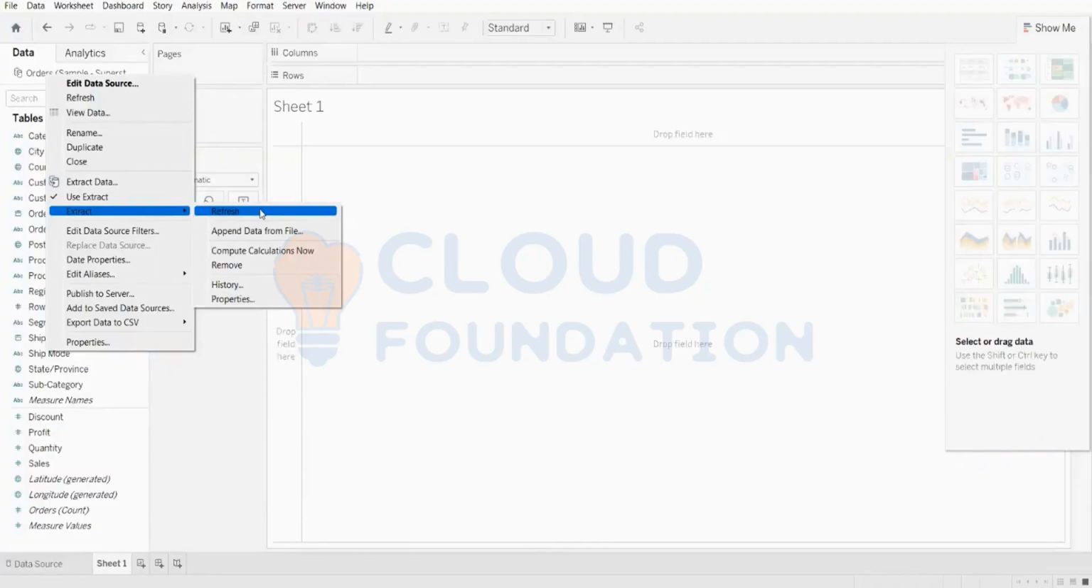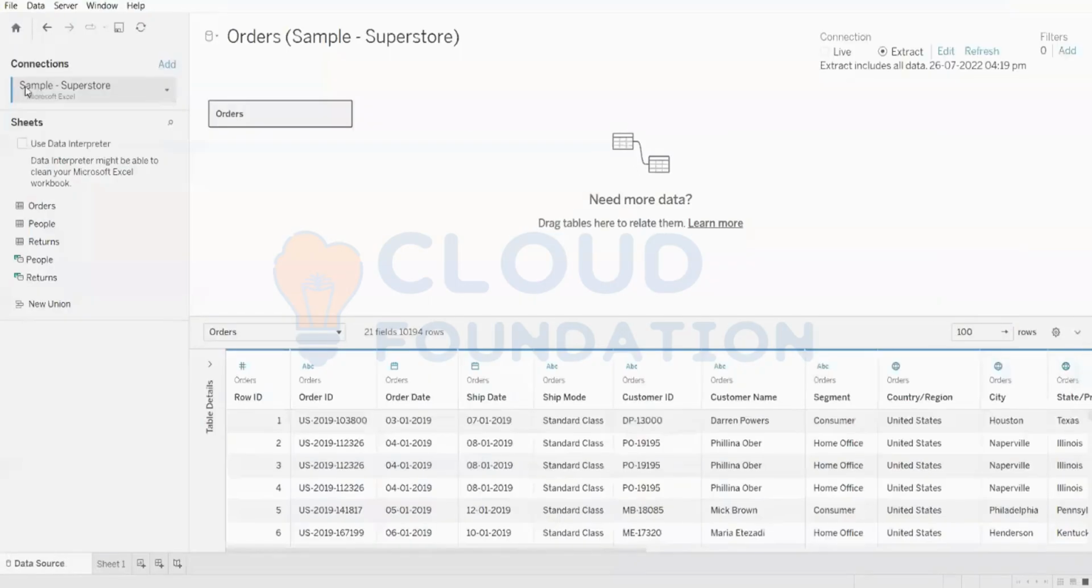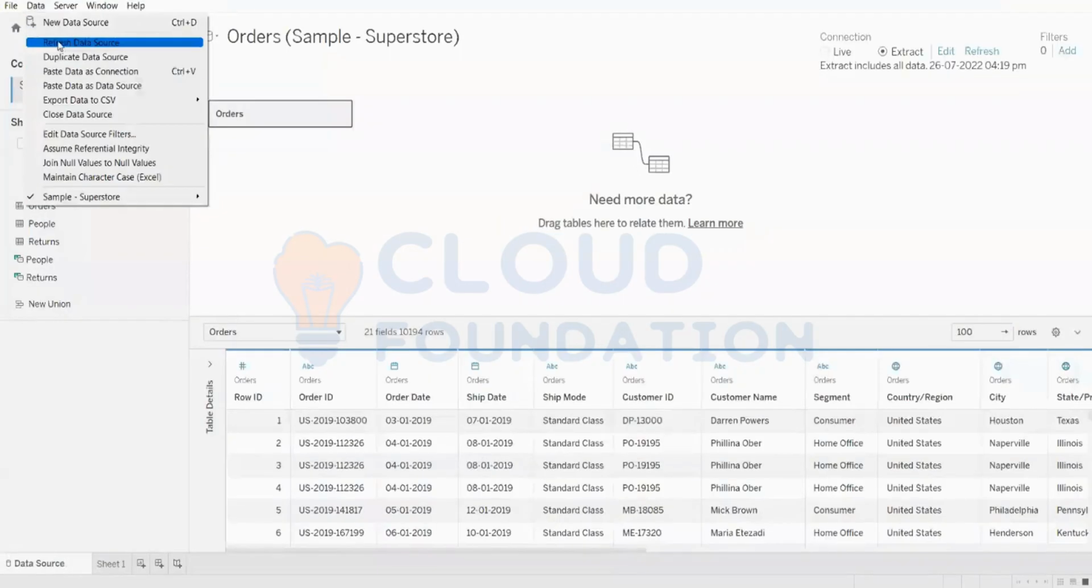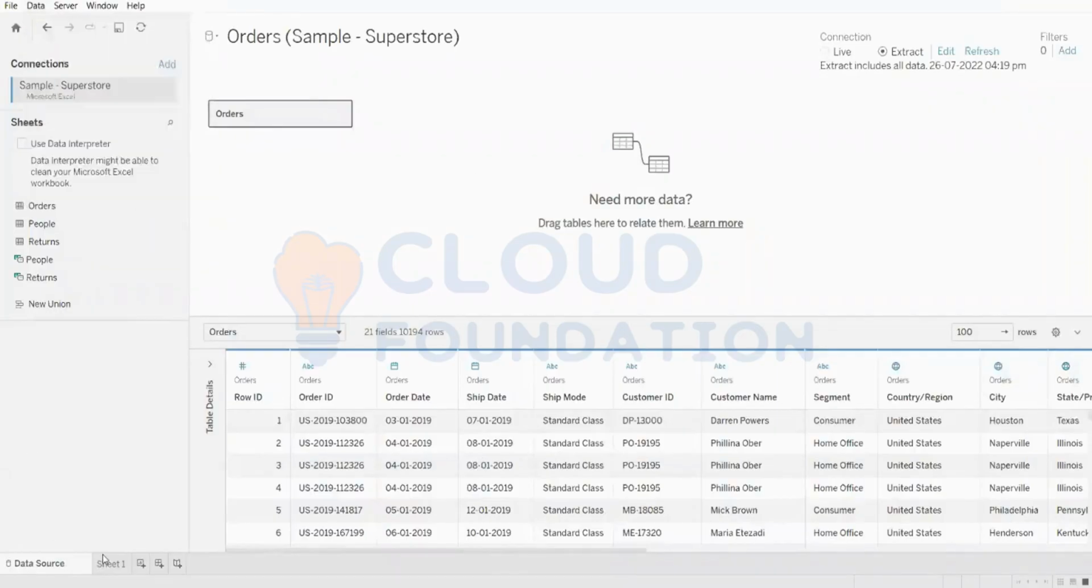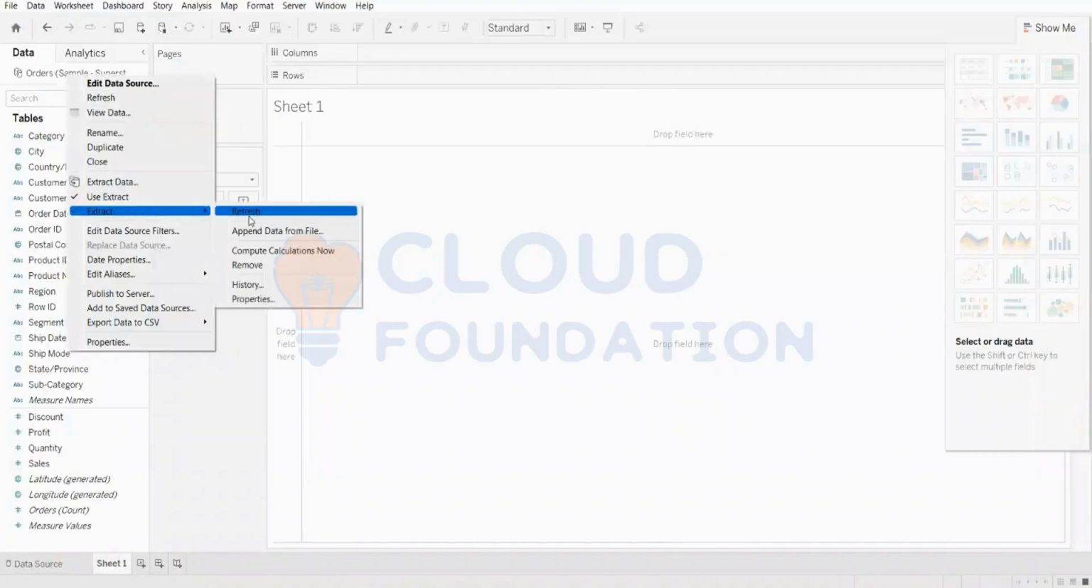With a live connection, you can very well go to the data and refresh the data source. But once you have created an extract, you need to refresh the extract for it to fetch data from the live connection and also add to the snapshot. That's how it works.